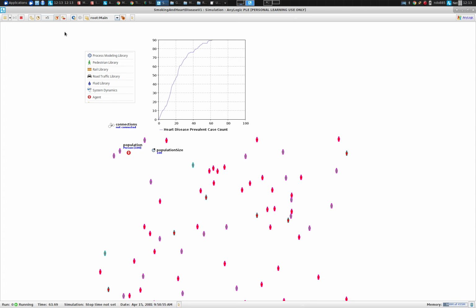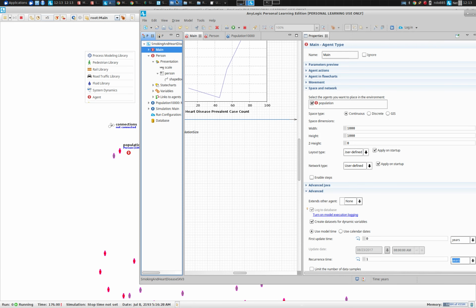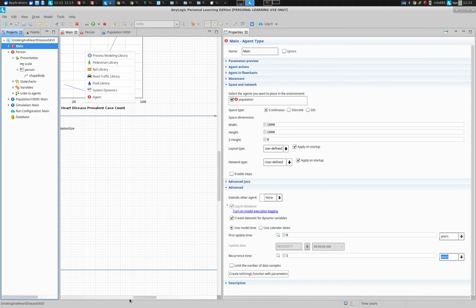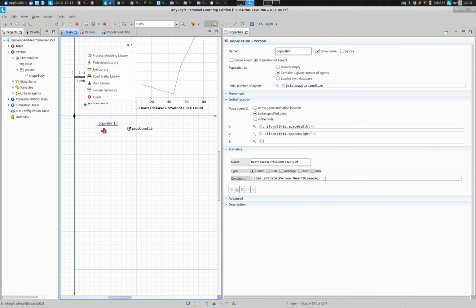Do you see that? How is it doing that? The chart is using what to calculate this? The statistics. The statistic that we specified characterized in a declarative way the rule to use for calculating the number of individuals with heart disease. It said count the number of individuals who match this criteria. And it blithely counts them up.